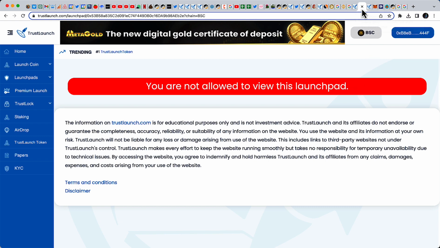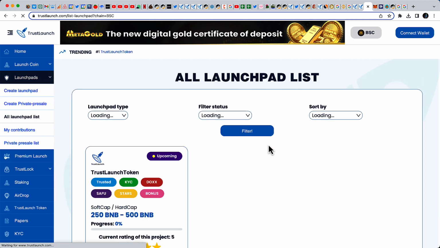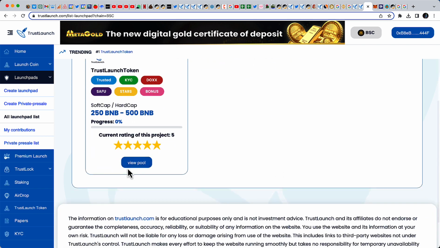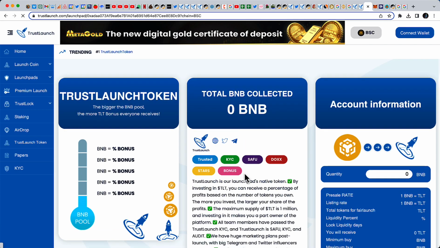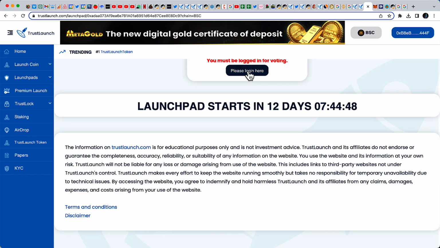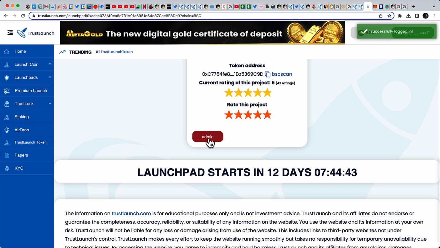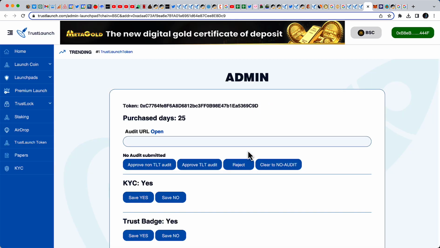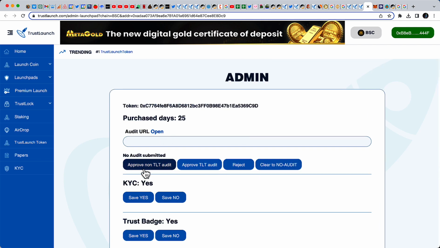So hold on a second. Okay, so the Launchpad needs to be listed before I can, as an admin, edit any of this. So if I view this one, as an admin, I can give the badge by logging in. And then I'm an admin and I'm able to give you guys those badges, depending on whether you earned them or not, like whether it's an audit or whatever. So that's how that works, okay?